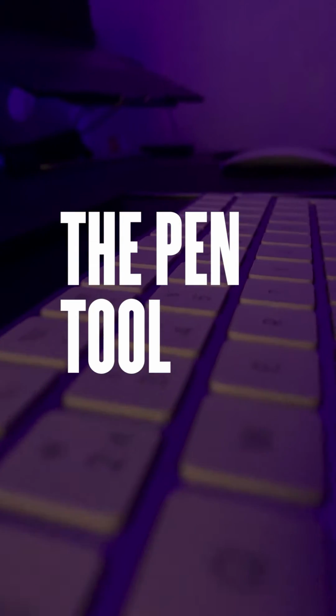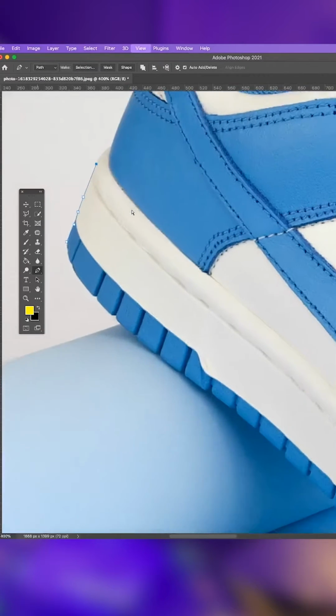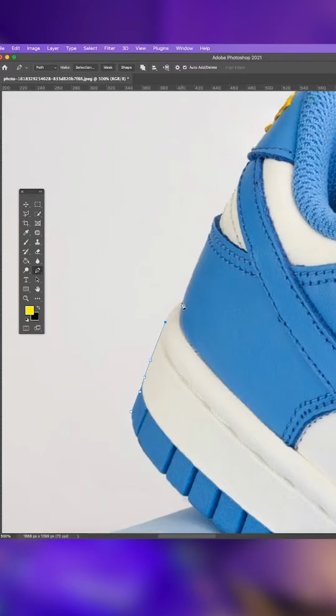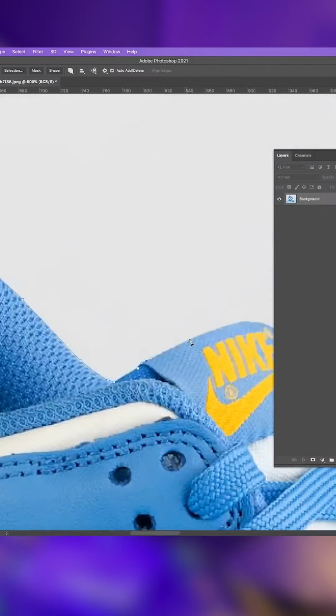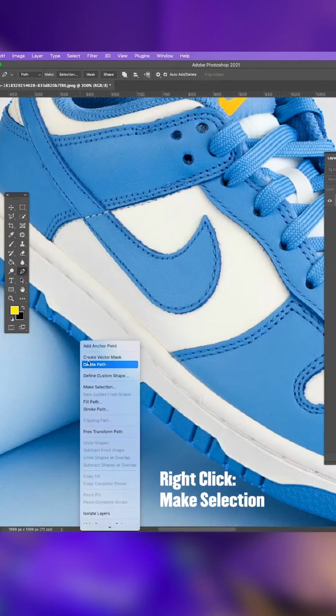The pen tool. For a more precise cutout of your subject, grab the pen tool and click to create small anchors around the subject. For curved corners, click, hold and drag in the opposite direction. Hold Alt on Mac and click to drag the anchor back to the center and repeat the process. Once you've gone completely around your subject, right click and select Make Selection.